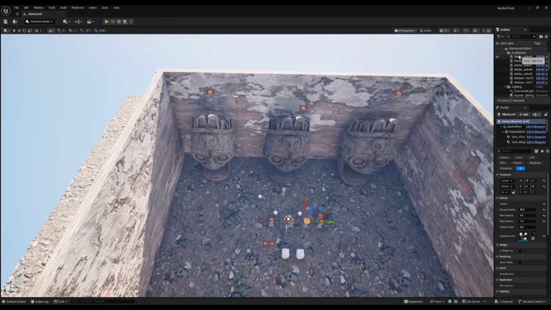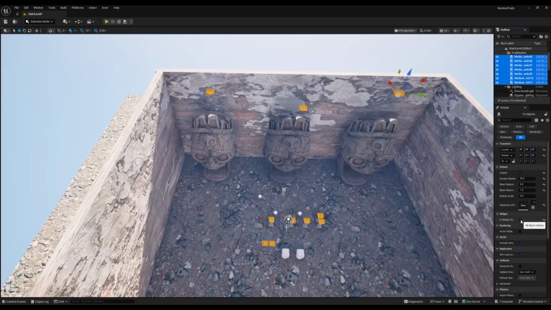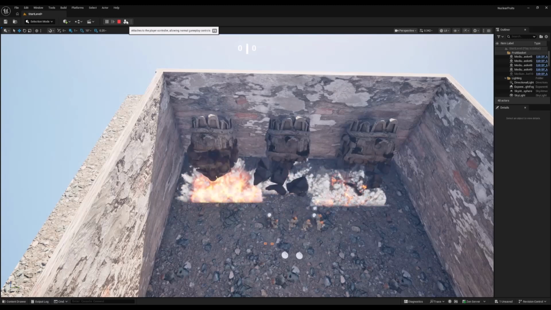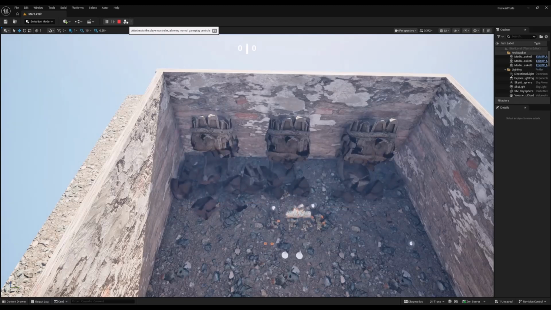I want to remove the widget so we can get a better view of the chaos. And from a safe distance, I'm not gonna run this time. I'm just gonna simulate and see what happens. Whoa. That was a lot of chaos.